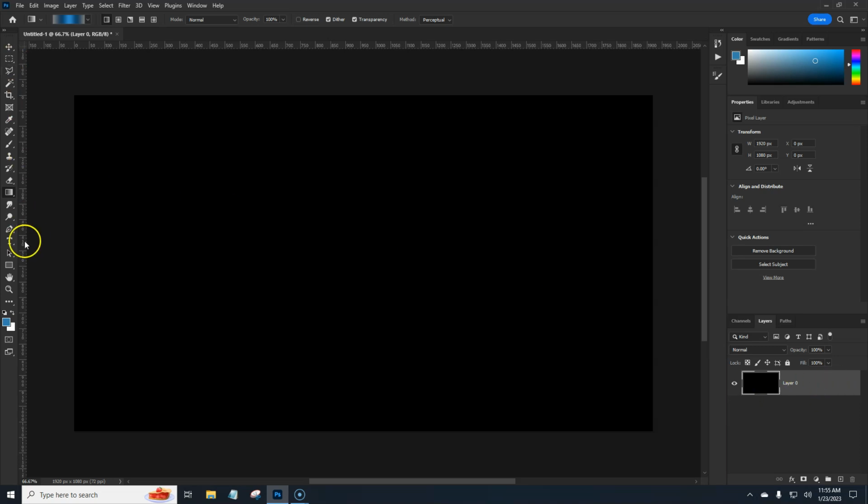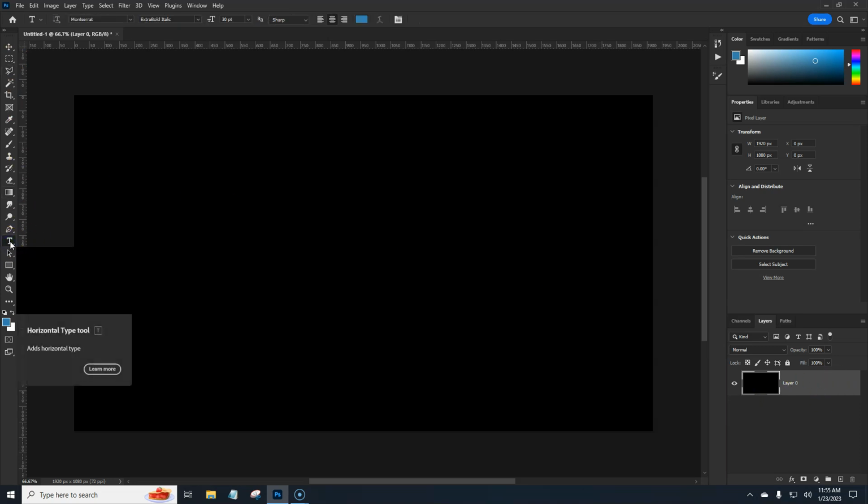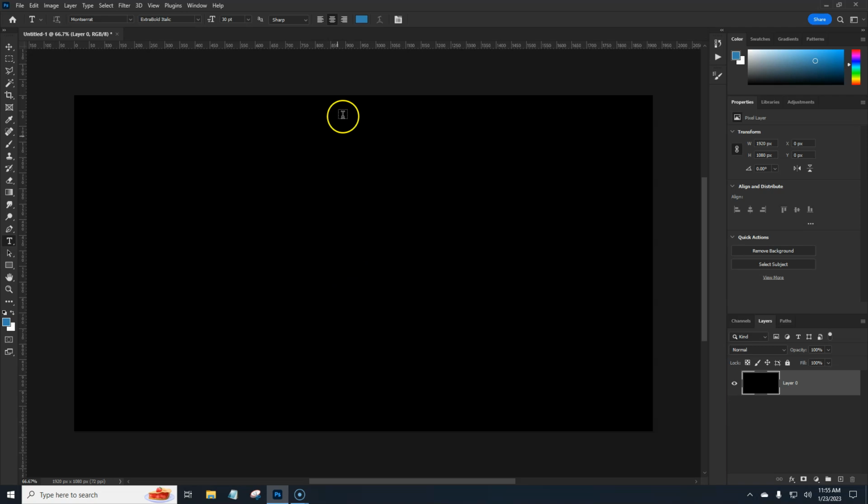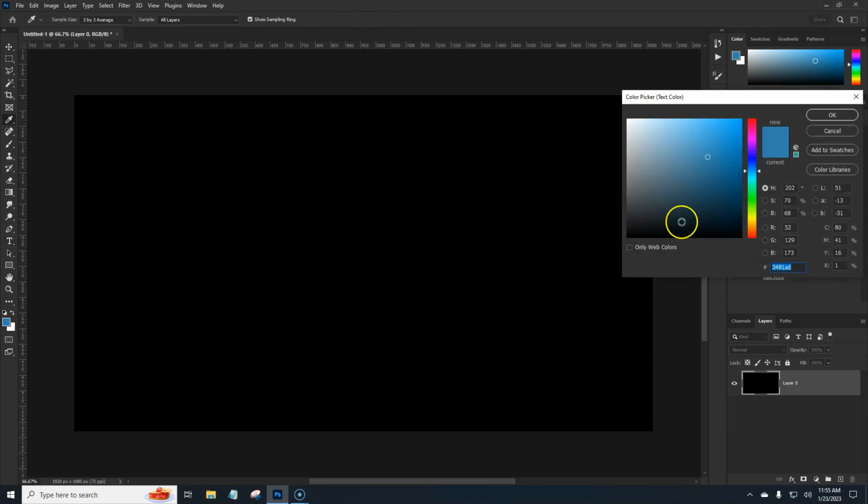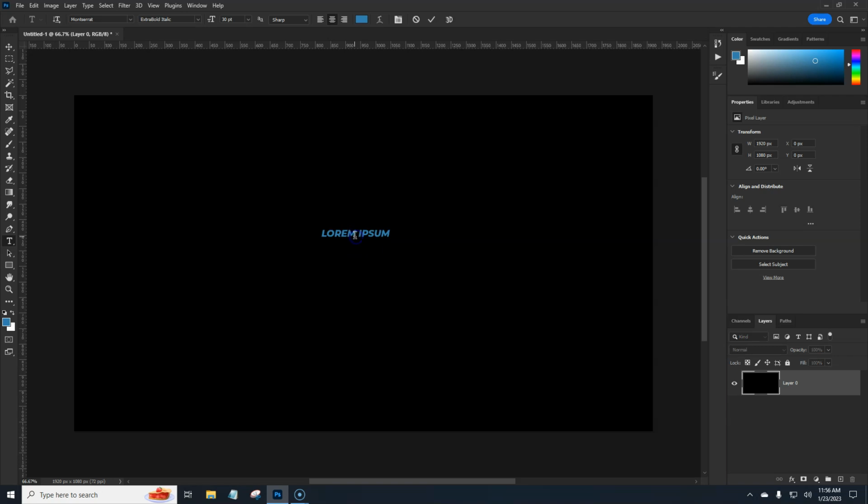So basically let's go to our type tool, and I'm using Montserrat, the extra bold italic font, and I have this little light blue color here if you want to use the same thing. It's 3481AD is the color code. And we'll just go ahead and click on the canvas.